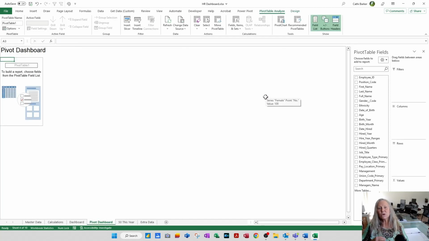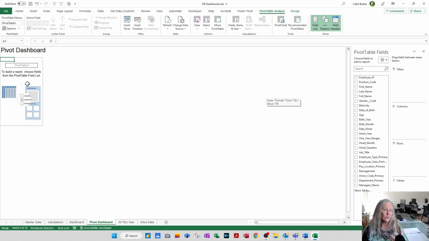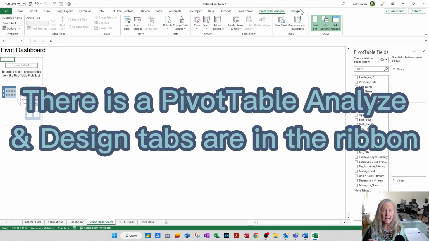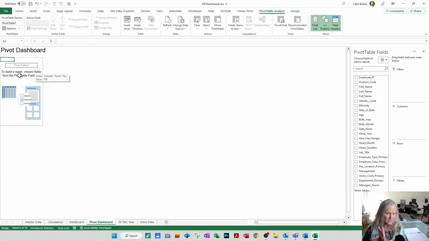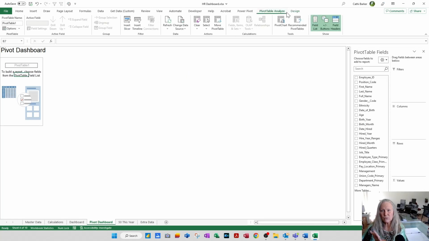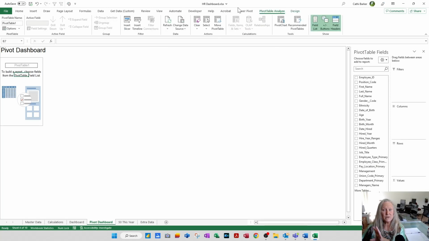Immediately we are sitting in what they call a pivot table report. You can see it here, and because you're in the right place, you're seeing the fields list on the right hand side. You're seeing pivot table analyze appear in the ribbon and design to the right of that. But the moment I click away from this, for example click here, I lose the field list and I lose the pivot table analyze and the design tabs because I'm out of context. As soon as I click back on my pivot report, they reappear. So if that happens to you, just click back on the pivot table and they'll reappear.